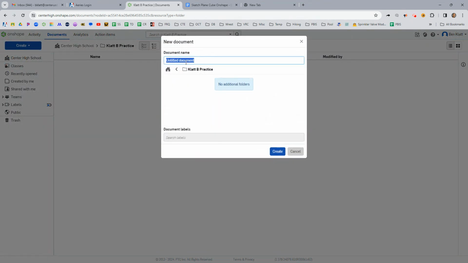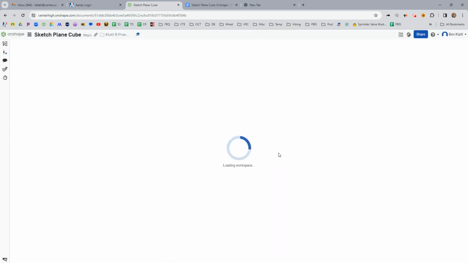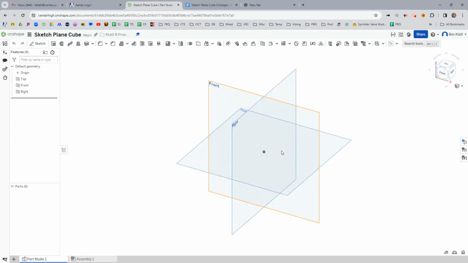Okay, let's go ahead and call that sketch plane cube and create. All right, now let's talk about the interface a little bit before we get started. So right now we are in Part Studio 1. That's kind of like a design studio. We also have an assembly environment.